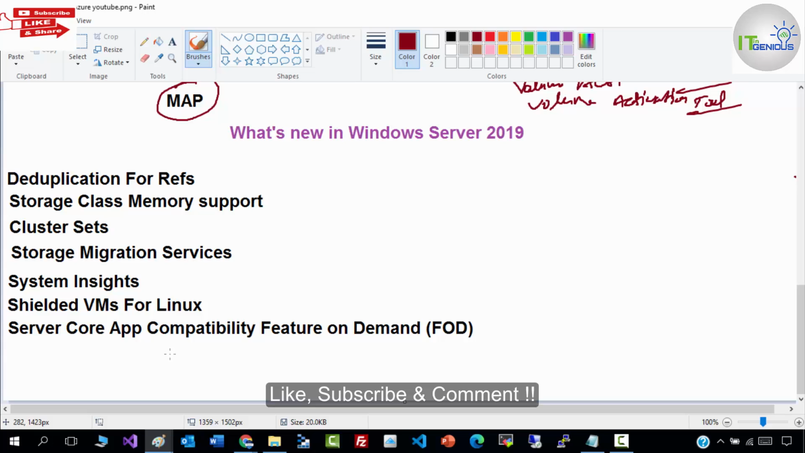We have cluster sets here. In cluster sets, you can loosely couple multiple failover cluster servers with a single master node or a single master endpoint, which distributes your requests. So there is a single endpoint through which you can manage your multiple failover cluster servers, which is a new feature in Windows Server 2019.